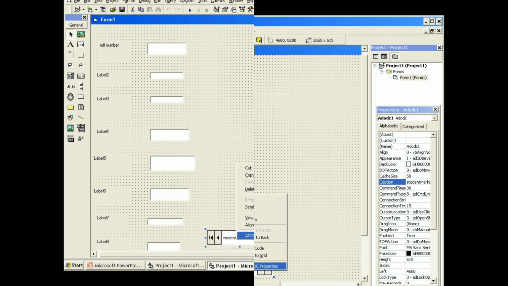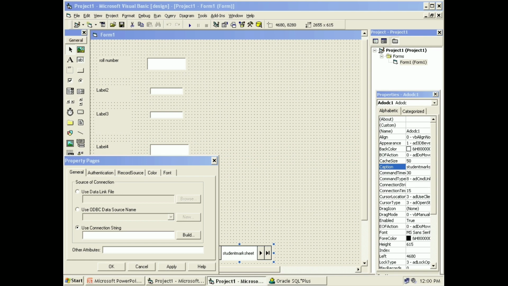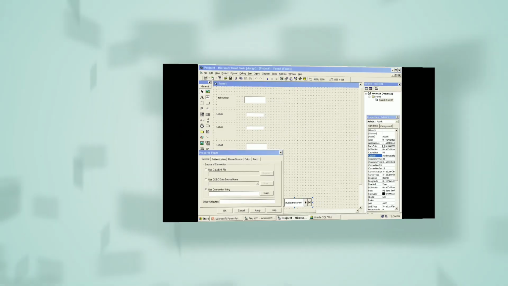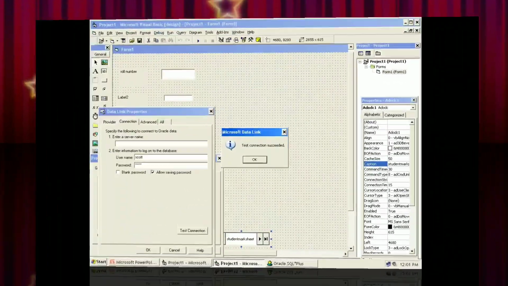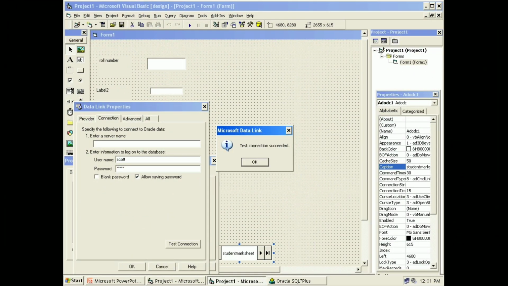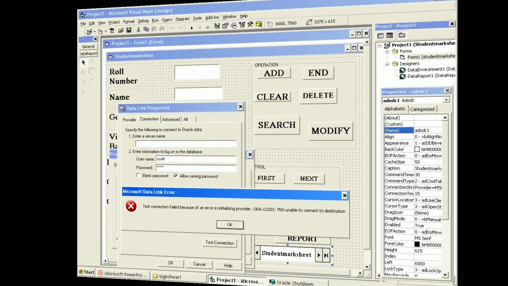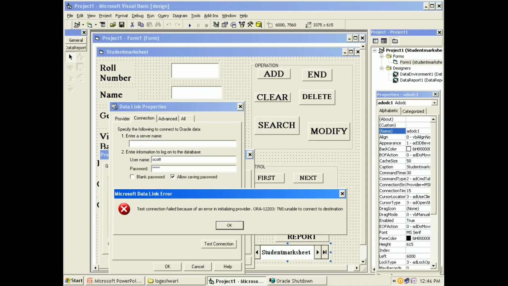We need to give the Oracle connection, so for that right click on the icon, go to ADODC properties, go to General and click Build. In that, select Microsoft OLEDB Provider for Oracle. Enter the user ID and password and click Test Connection and OK. You will get a pop-up saying connection succeeded. If you close the Oracle window instead of minimizing, your test connection will fail.